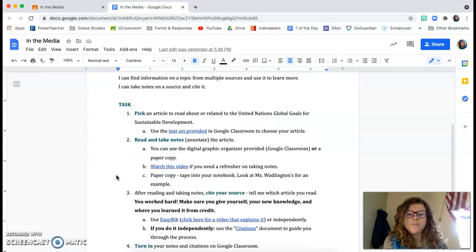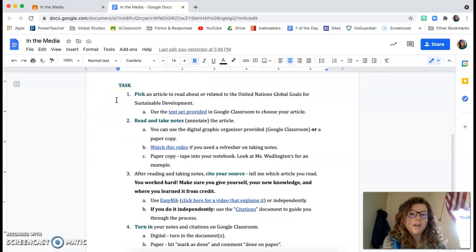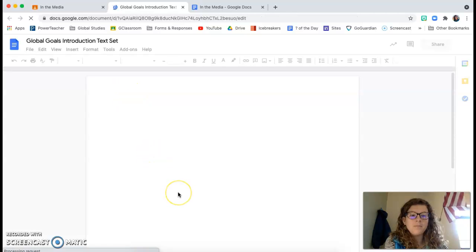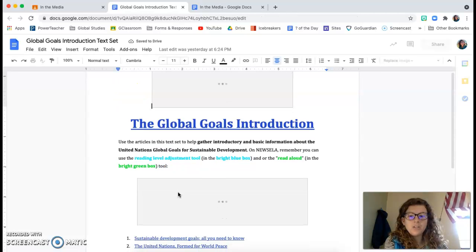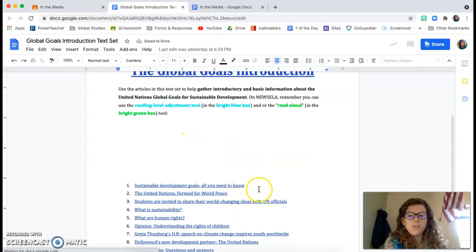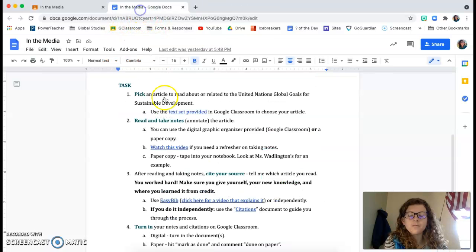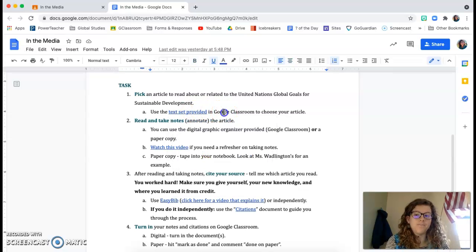Your task. You are going to pick an article to read about or related to the United Nations Global Goals for Sustainable Development. There is a text set provided in Google Classroom for this. It is right here. So you will open that up, read through the directions, and use the tools in this document to help you. Articles are linked right here. You're going to pick one article. You only need to start with reading one. The text set is also linked right here if that is going to be easier for you.